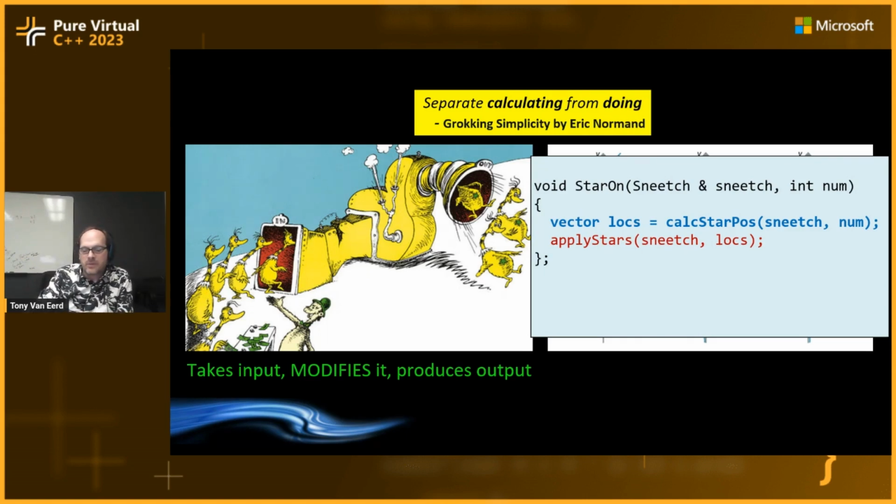And you can imagine that one of these functions is a lot easier to test, right? Calculating star position, you can test in isolation. You can understand it in isolation. You don't have to understand the whole program. Actually applying stars, modifying the sneech, means worrying about the sneech being an object, what relations are going on between the sneeches, and all this kind of stuff.